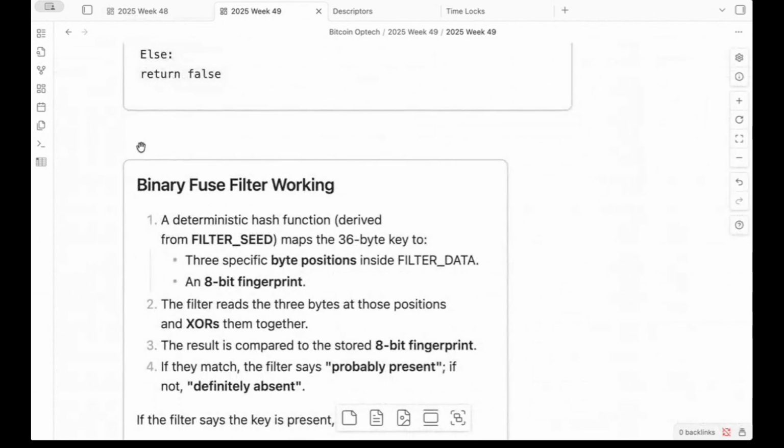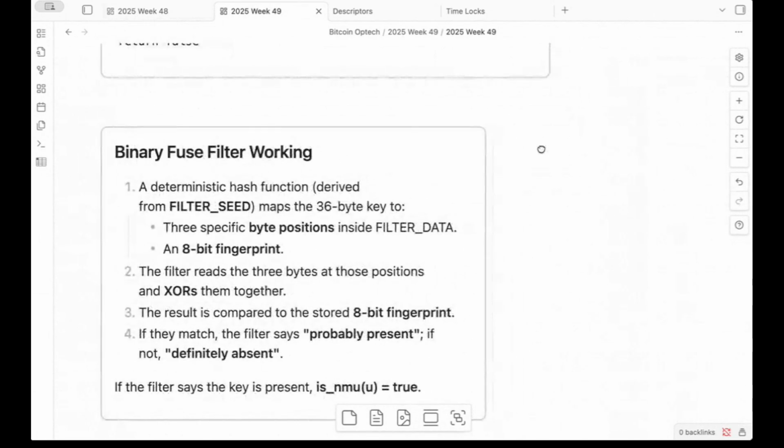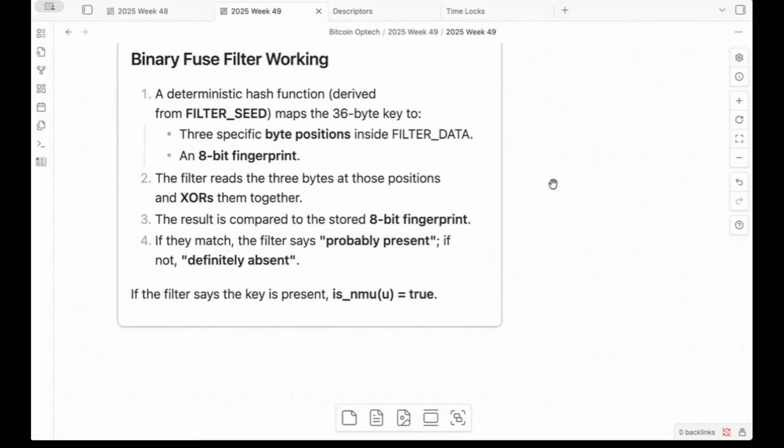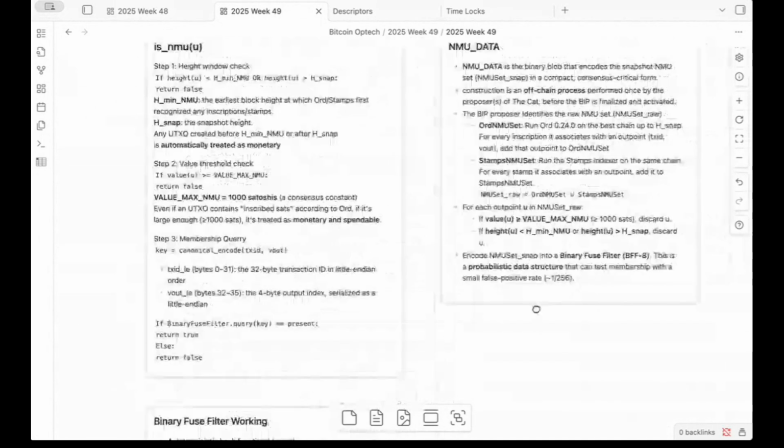So yeah, I am not very familiar with how binary fuse filters work. Maybe Delson, you can add. So yeah, this is the basic idea behind this proposed BIP.